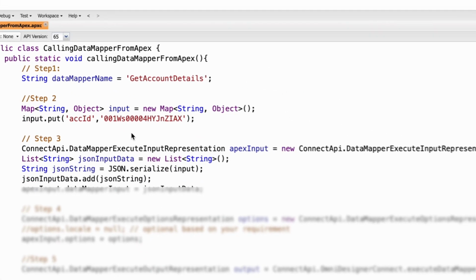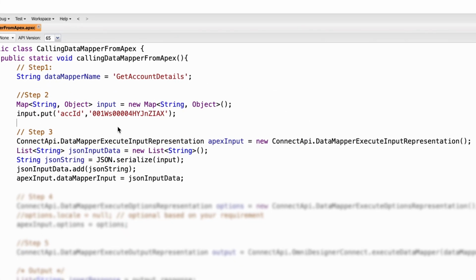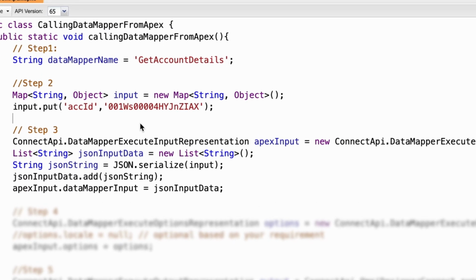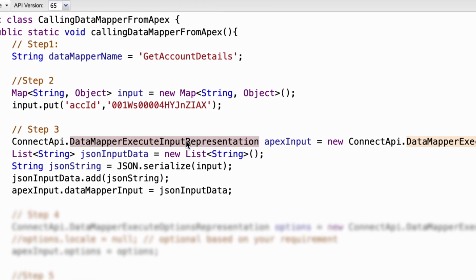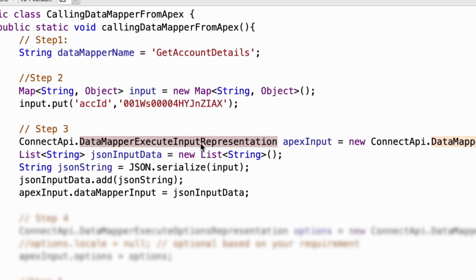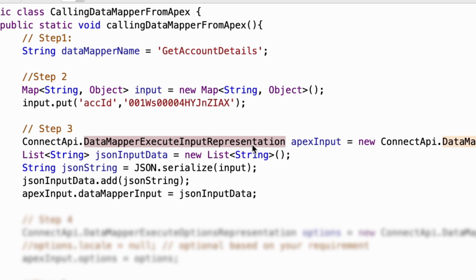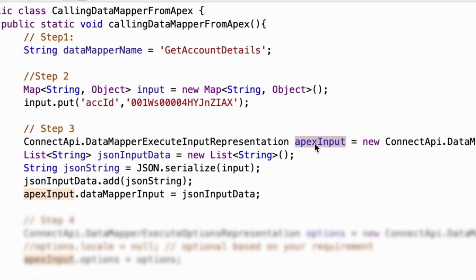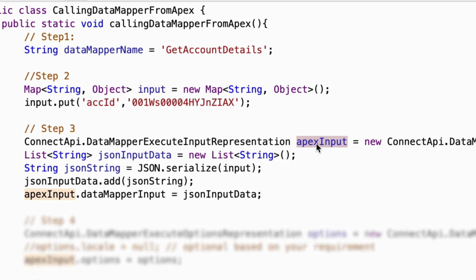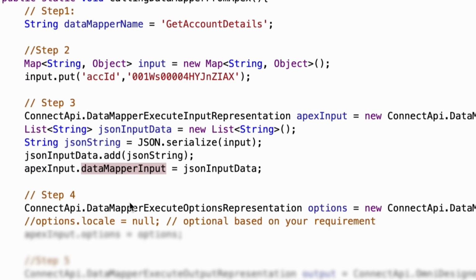Our step 3 is to prepare the Connect API input. Now, Connect API provides the inner class named DataMapperExecuteInputRepresentation. Here, we are making the object of DataMapperExecuteInputRepresentation. It's an Apex input. Now, in this class object, we can set two properties. One is the data mapper input, another is the options.